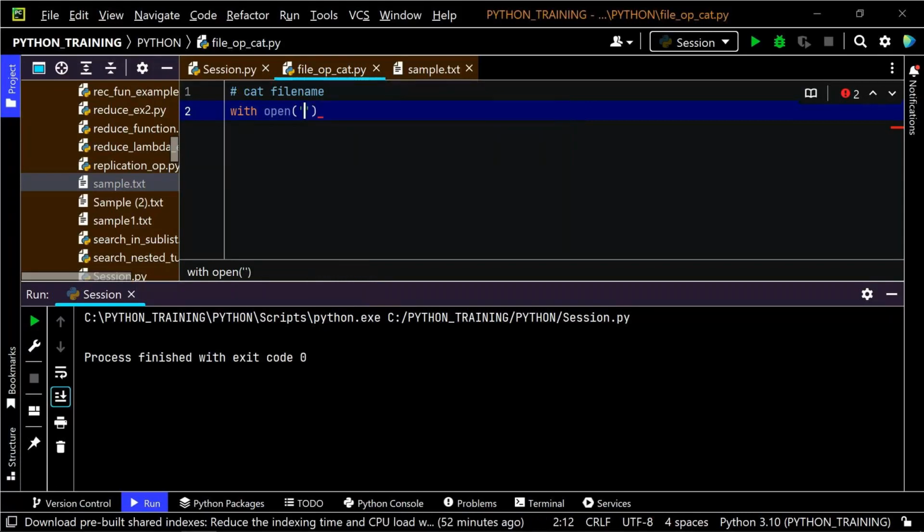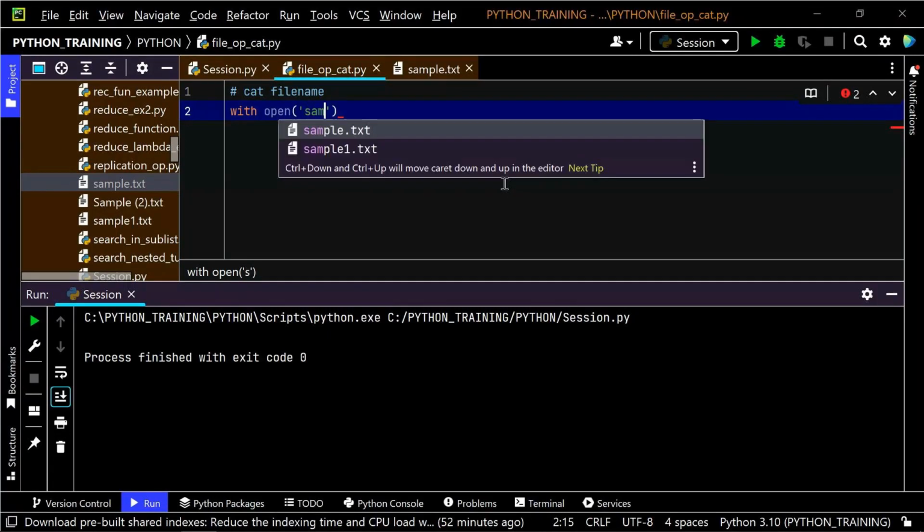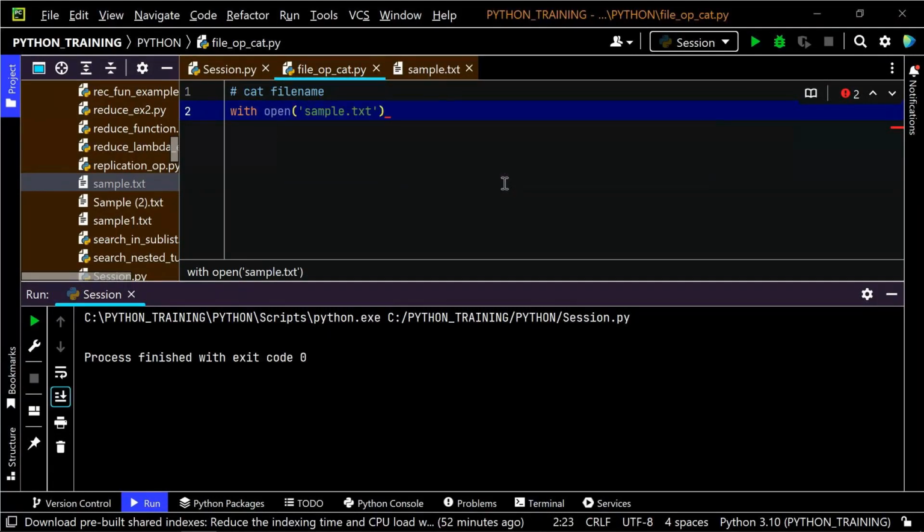Let's say apt/project/my data/sample/sample.txt, something like this. So this is the Linux or Unix type path naming convention, right? So we use forward slash. Here we are actually using backslash. That's fine. So I'm just using sample.txt, and here I'm not specifying anything.